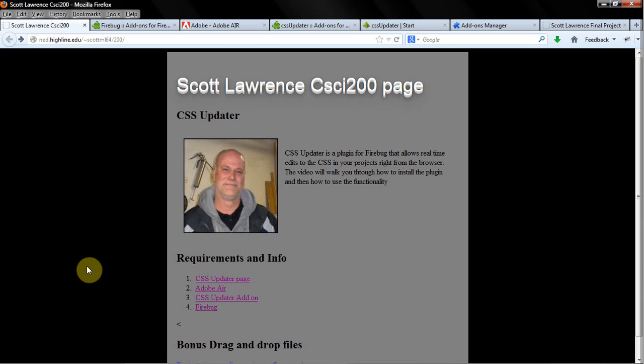So we'll get started. Essentially you need 4 elements. Firebug being, of course, the bare minimum. You need the CSS Updater add-on that goes into Firebug, and I'll show you where these things are in a moment. Adobe Air, which is a mobile synchronization application that the developer of this project has used to bridge between Firebug and his application, and essentially allows those updates to happen. And then the CSS Updater page is where you get a standalone application that kind of manages your projects.